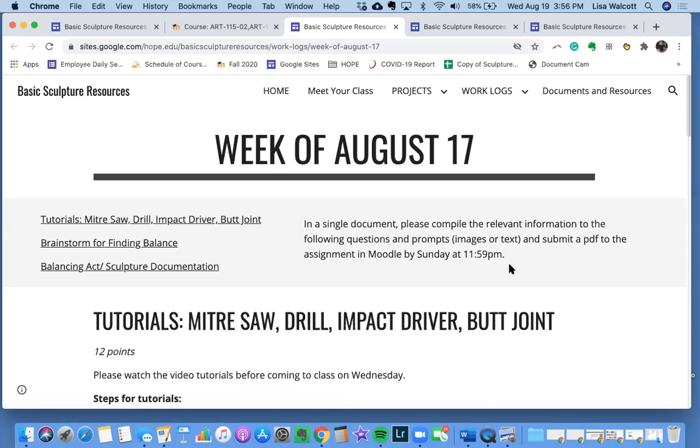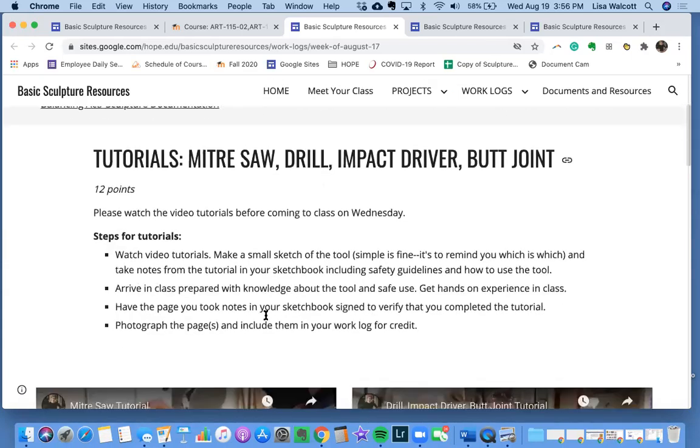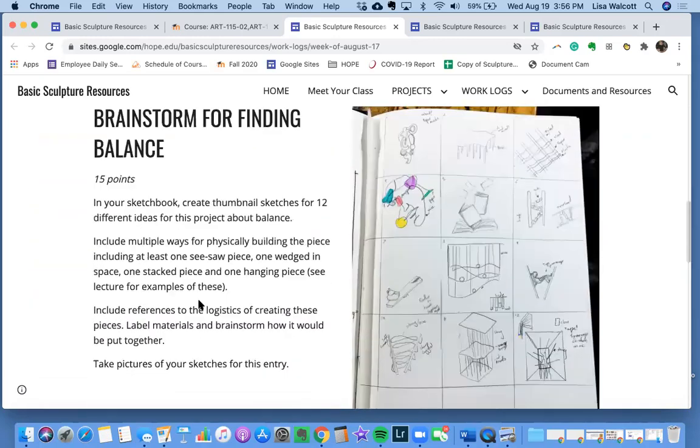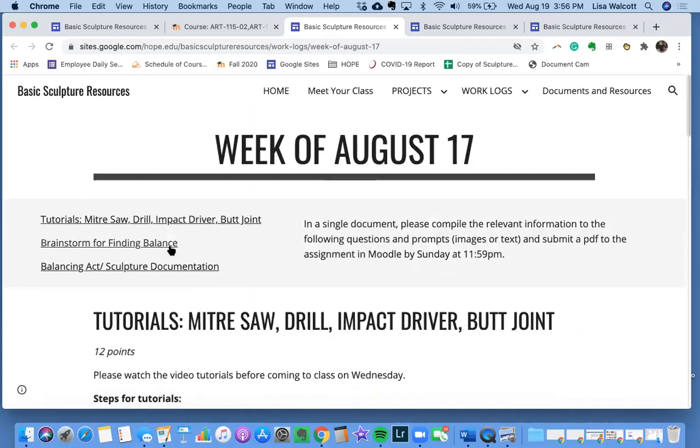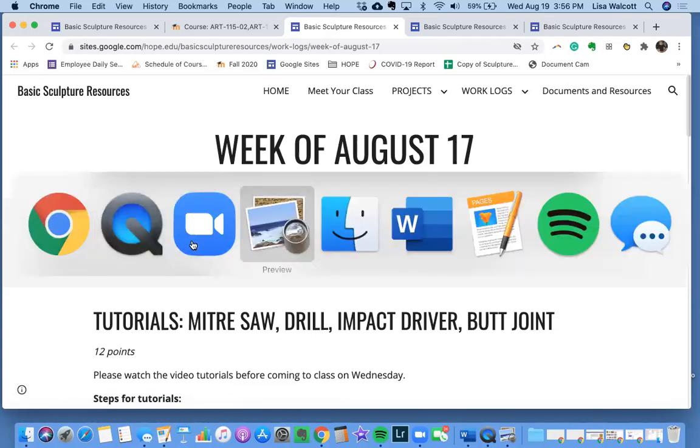Turned in through Moodle. So you will have images of your sketchbook page that have notes from watching the video and signatures from Jay after you've completed the tutorials. You'll have the brainstorming thumbnails, and you'll have the sculpture, the kind of in the moment sculpture that you made. This is not your final sculpture. This is an exercise where you practice playing with balance and you practice sculpture documentation. Once you've completed all of those things, I want you to compile them all into a single document.